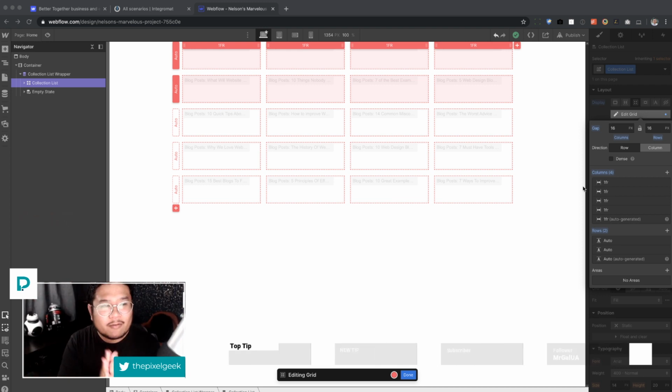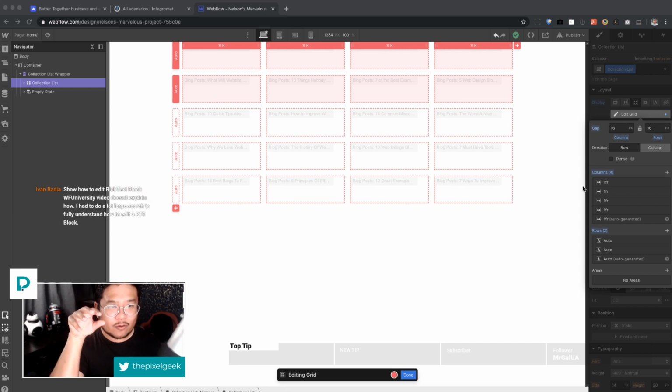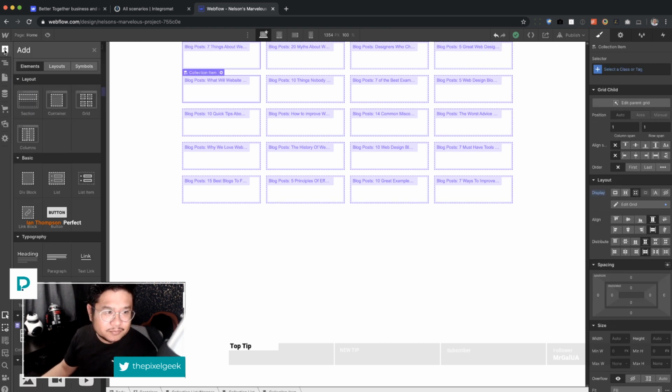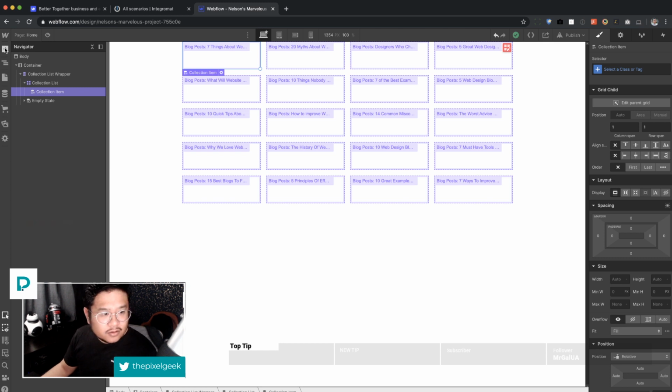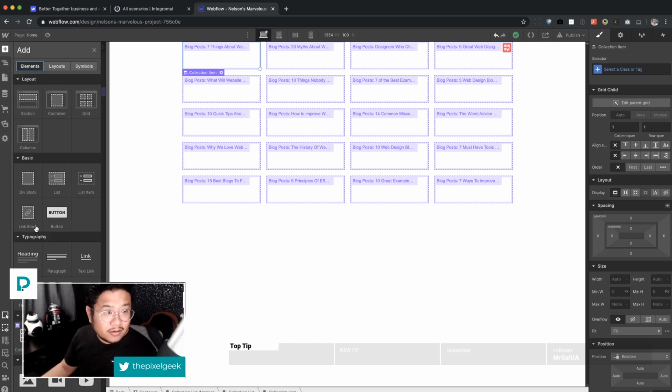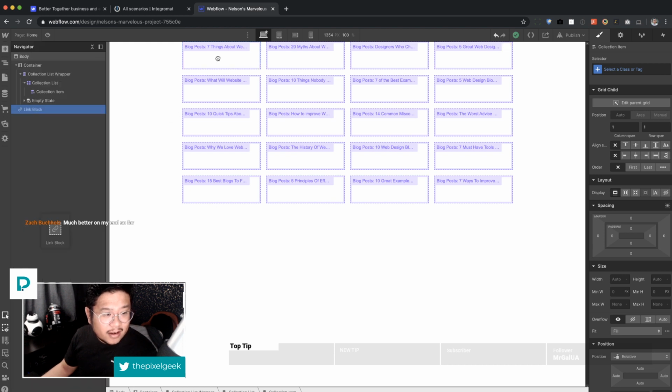So what have we done before we left? We're creating a grid of data from the collection list. The reason I love using grid for collection lists is because it makes responsive design super simple. So let's make something simple. Oh God, why is it laggy? Okay, there we go. Let's just add a link block into one of these.